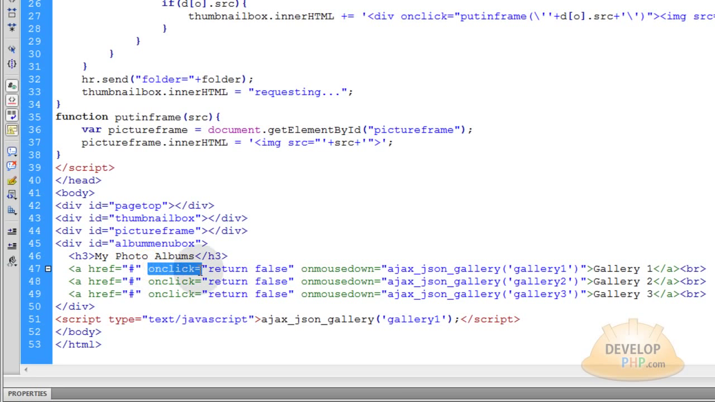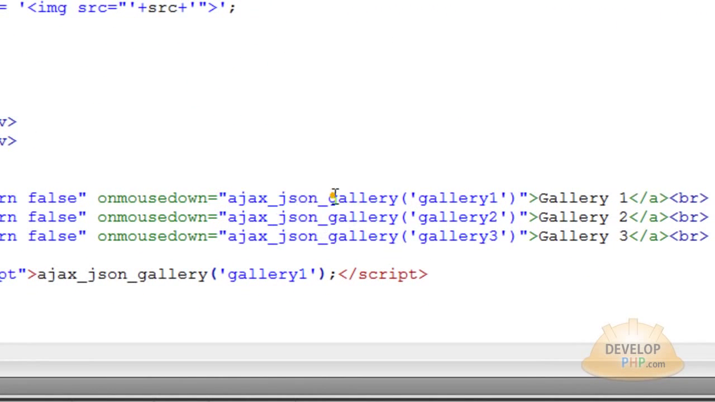The onClick event has return false JavaScript to make sure that nothing happens when the user clicks it. That way this # doesn't show up in their address bar. And really you just want to have an onMouseDown or onClick event that fires off the Ajax JSON gallery function that we've had here the whole time.